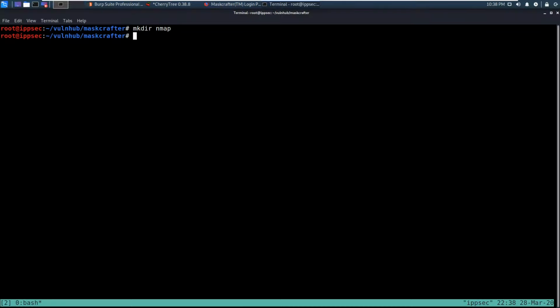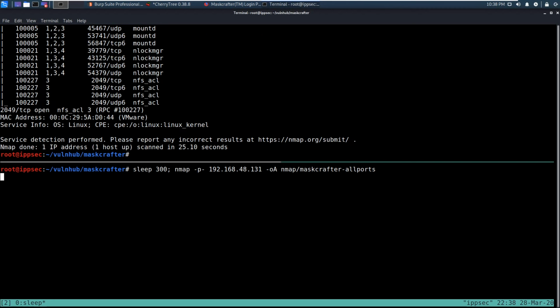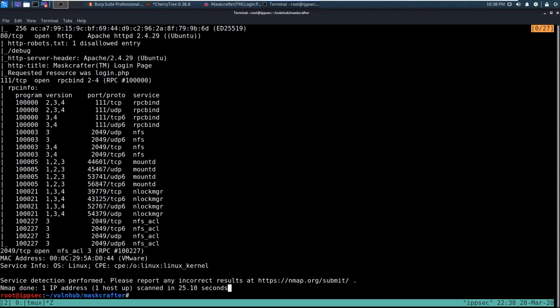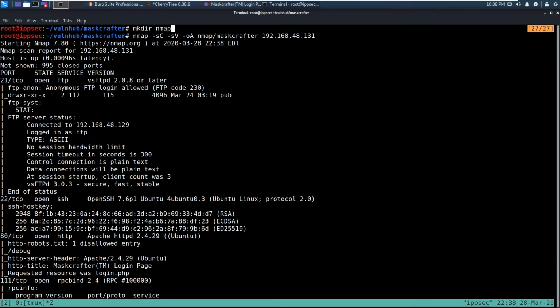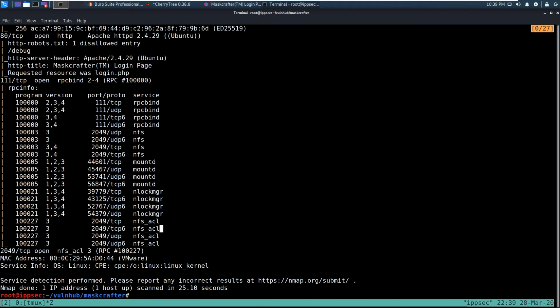So let's start off with the nmap. So nmap -sC, nmap mask crafter, like that. And we're going to sleep for 5 minutes and do a full port scan. So -p -, 192.168.48.131. Let's see. So it looks like we'll have a lot of ports open. Or not that many, actually. So we have FTP with anonymous login, SSH, HTTP, and RPC with NFS.